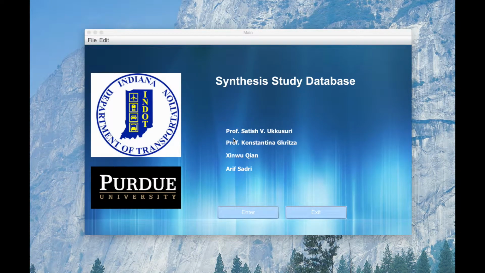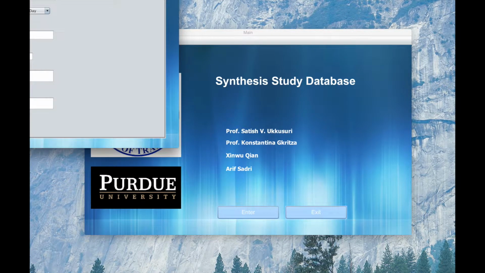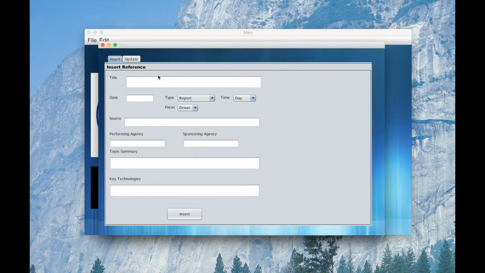First, I will show you how to insert new studies into the database and how to modify existing ones within the database. We just click on File, and then Update, and a new window pops out. We see here are two tabs: one is for insert and one is for update.